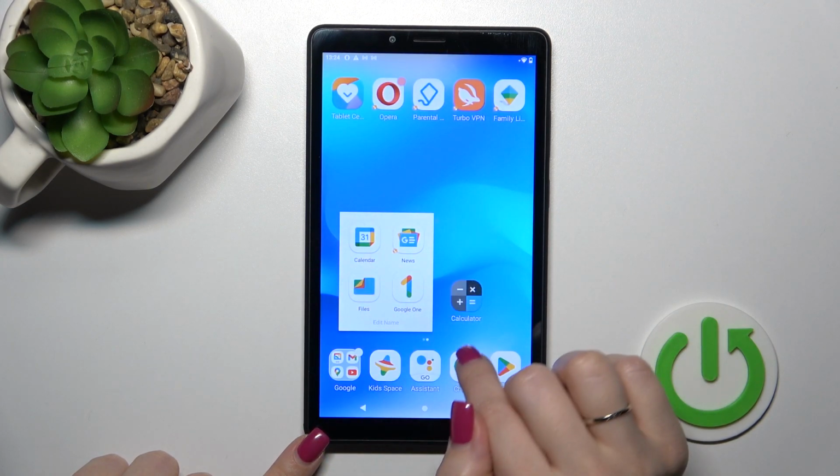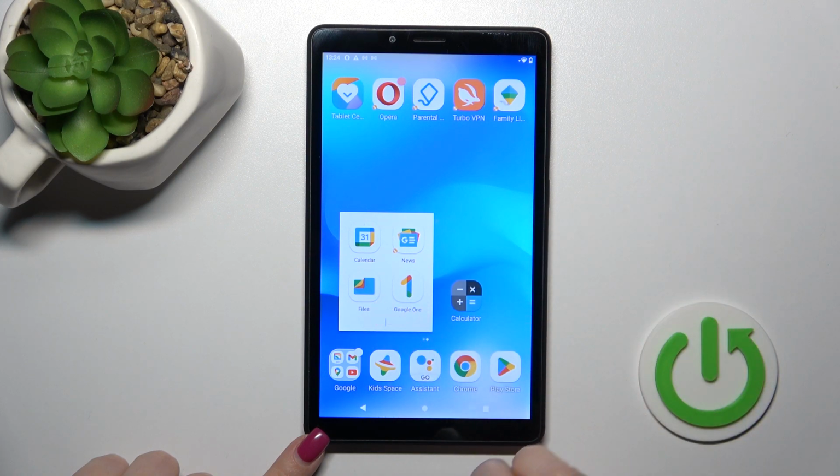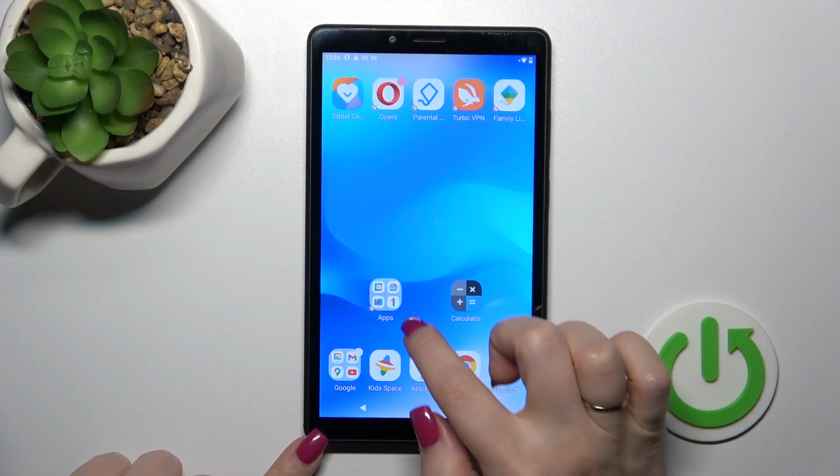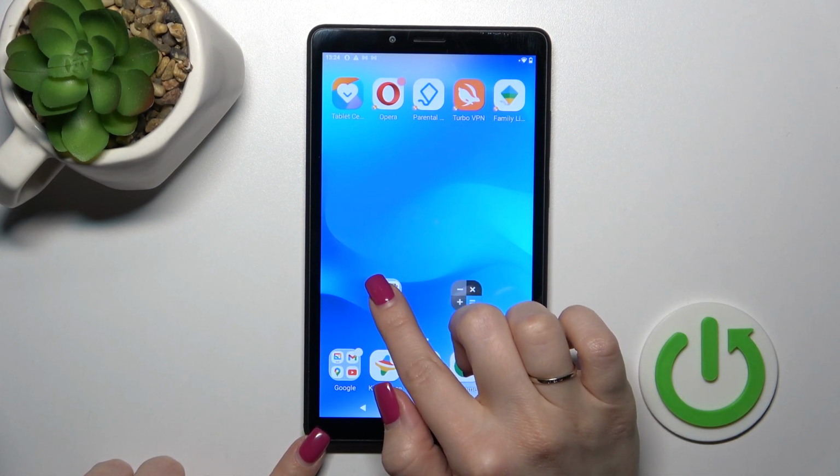If you want to give a name to this folder or just rename it, just click here to edit the name and enter the new one. Then just tap OK and the home button, and now we can see that we just successfully renamed it.